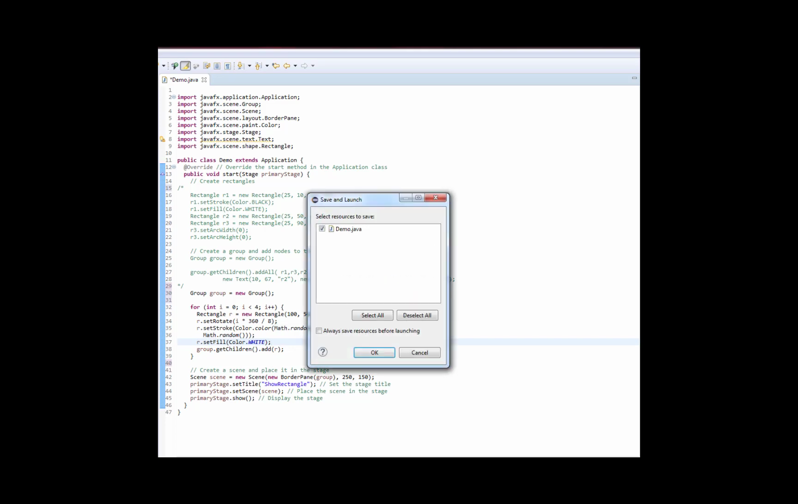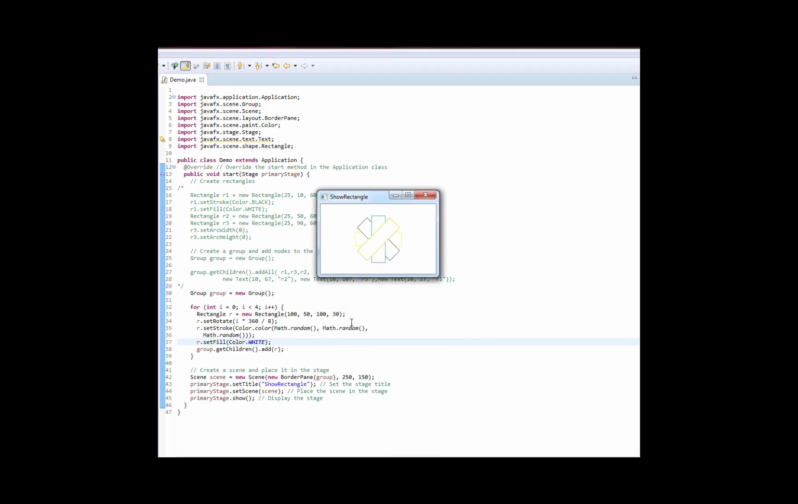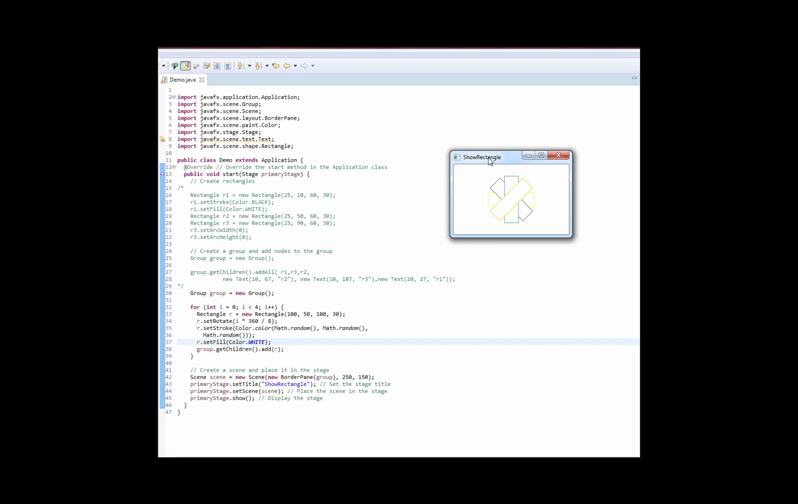So let's go ahead and run this now and see what happens. And there you have it. 4 different rectangles rotated around in this lovely figure that you see here. The first one would have been painted at rotation 0. That would be this one right here. And then this is the next one, and the last one in this orientation. And we have a number of different colors showing here.